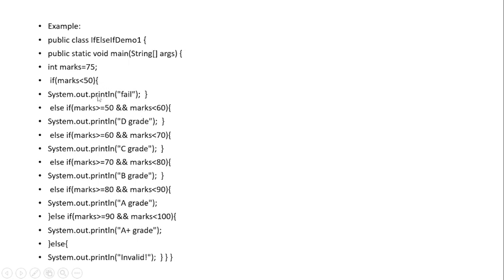So D grade will not be printed, right? So it will go and check the next statement, mark is greater than or equal to 60, right? Here the boolean value will be returned, true or false. So one true and another false, this will return false. Here this will return true and this will return false, because the value of mark is 75. So this will also return false.